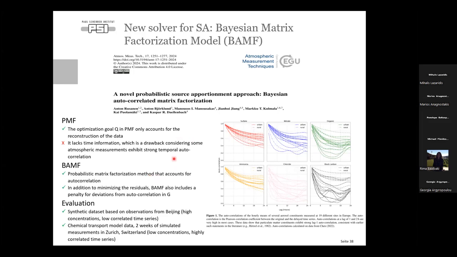This model, BAMF, is a probabilistic matrix factorization method that accounts for autocorrelation. It tries to minimize the residuals the same way PMF does, but it also includes a penalty for deviation from the autocorrelation in G. So it uses two different parameters to get to the solution. I'm not going to describe the math a lot; I invite you to refer to the paper, where everything is fully described. I'm just going to show you very briefly some of the results of this model.